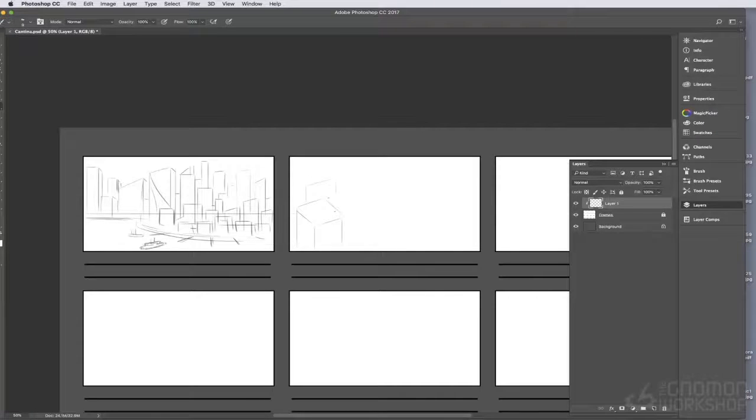This time I'm kind of going high angle, and I'm basically just drawing shoe boxes at different heights and widths and shapes.